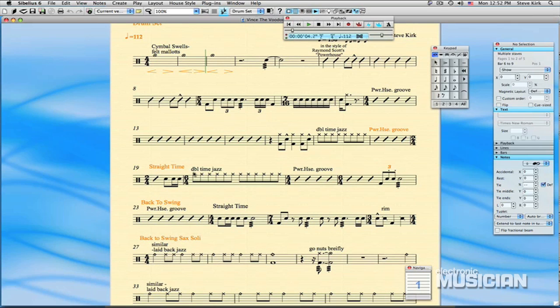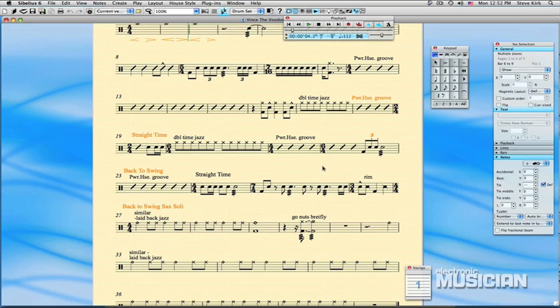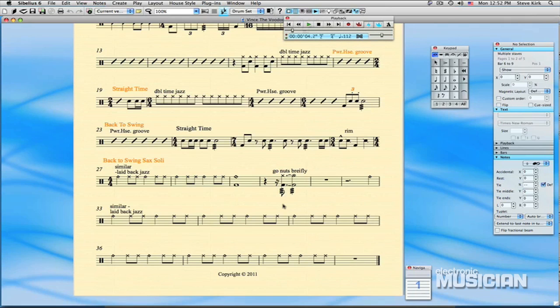I indicated a ride cymbal for double time jazz. This is a roll for the snare drum, and so forth. Notice that I also was very generous with text indications about what style I wanted the drummer to play in for the different sections of the piece.